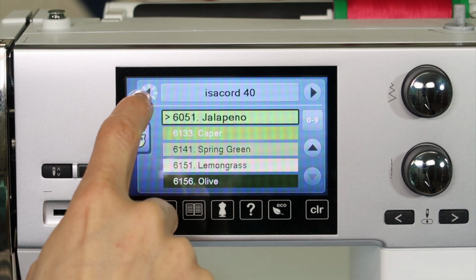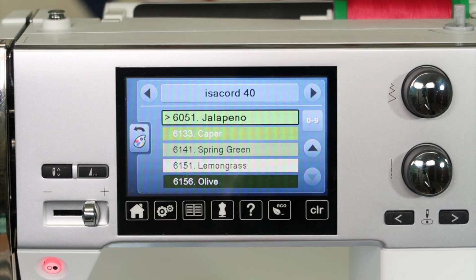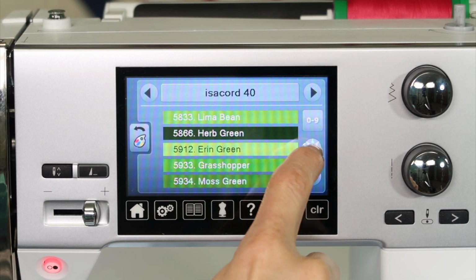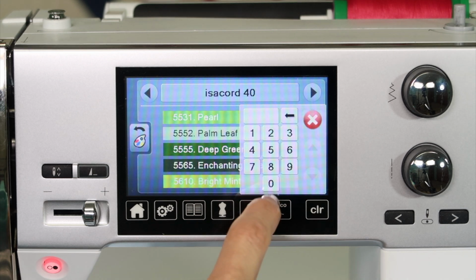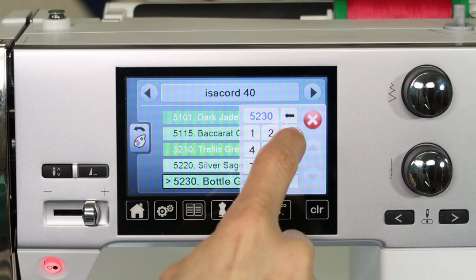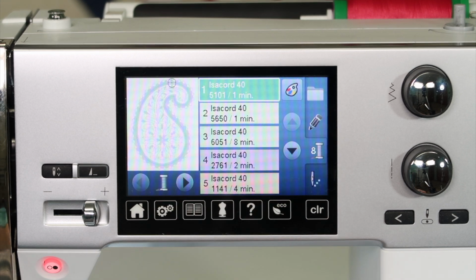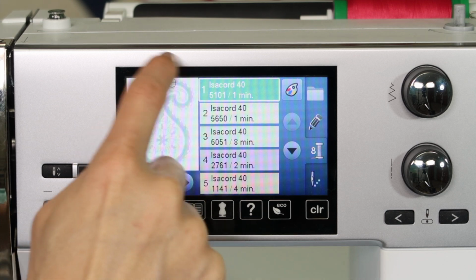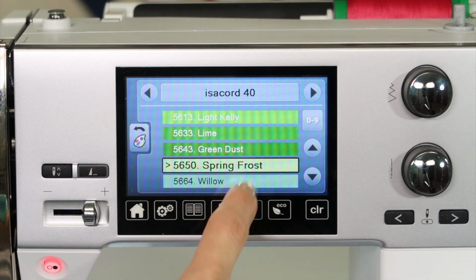Oh, actually quite a few more than I thought there would be. But let's go ahead and leave it on Isacord 40. And here, if you know your color number, you could dial it in. So if I had 5, I'm kind of guessing, that is a color number. And I touch it, you'll notice that it will change the design to that actual color.